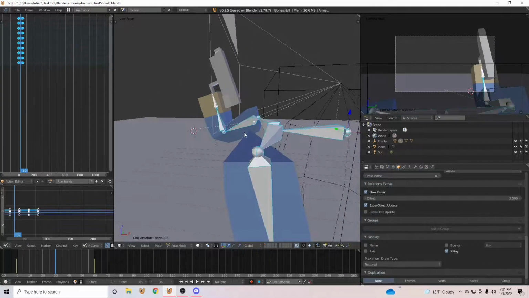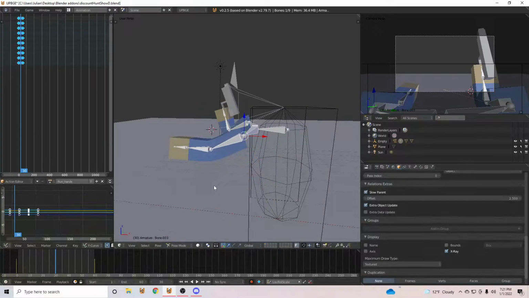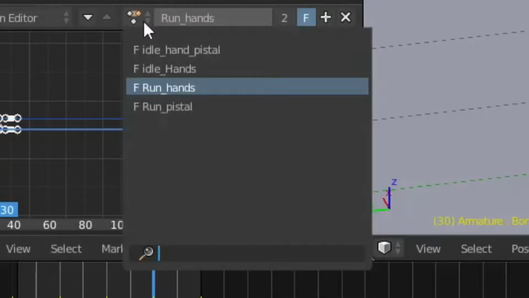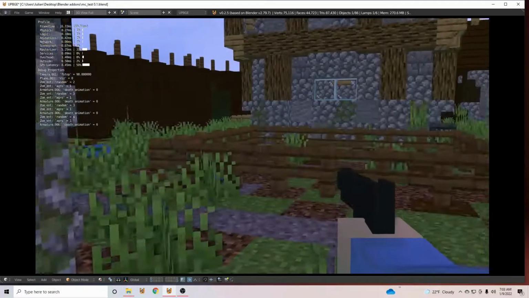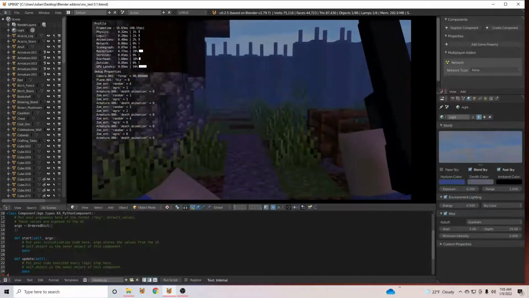So we go in, animate everything, and I give multiple animations for each thing. So I made a running animation without a gun. I made a running animation with a gun, which ends up getting used most of the time.